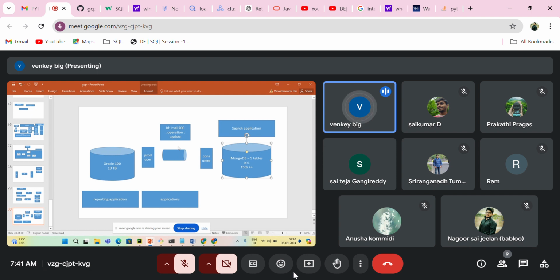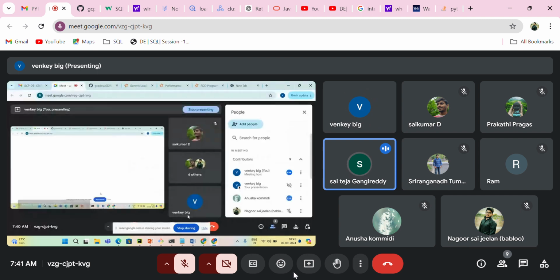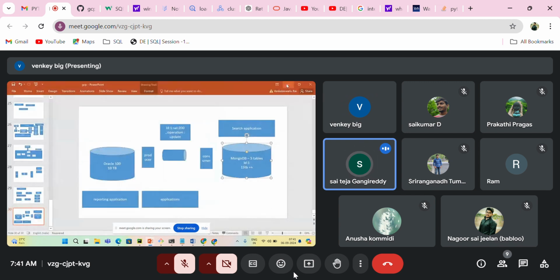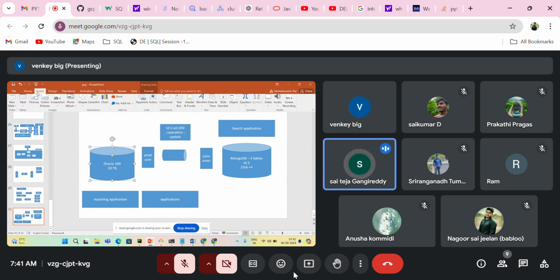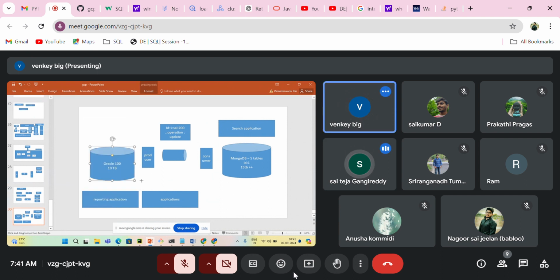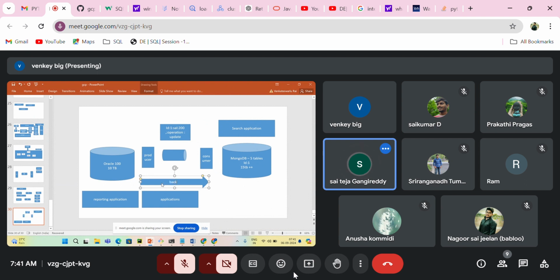Yes, Venki, any questions before that? I'm having a question. You said we have 10 terabytes of data in this Oracle DB, and the search application interacts with this Oracle DB. Are you copying the entire data into MongoDB and then pointing the search application to MongoDB, or how is it happening?